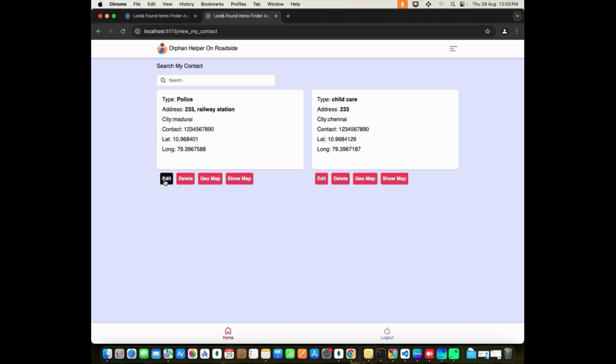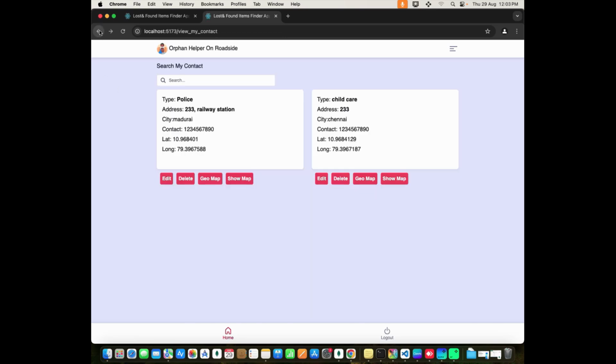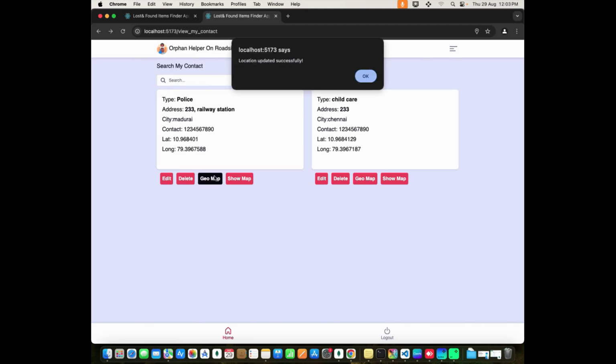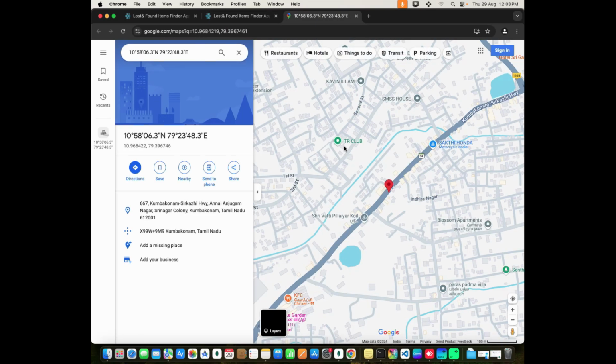If you want to edit anything, click the edit button. Here you can edit. And then if you want to delete, click the delete button. It will be deleted. And then click the geo map. It will update the location. Click show map. It will take you to Google Maps. Here you can see the updated location.